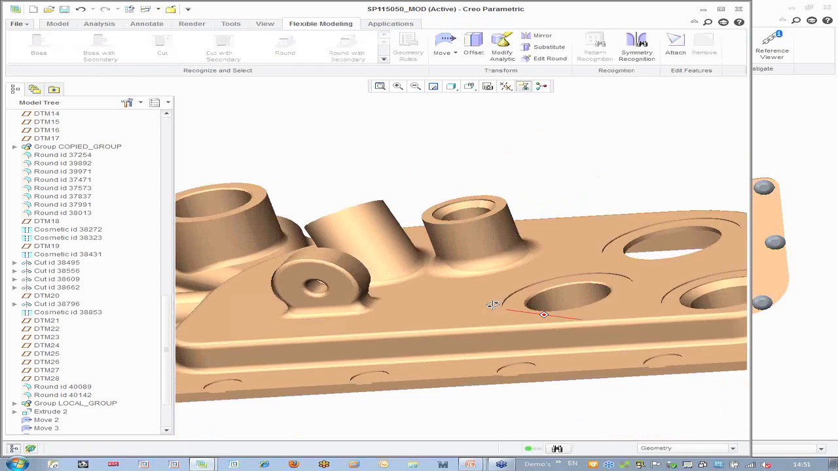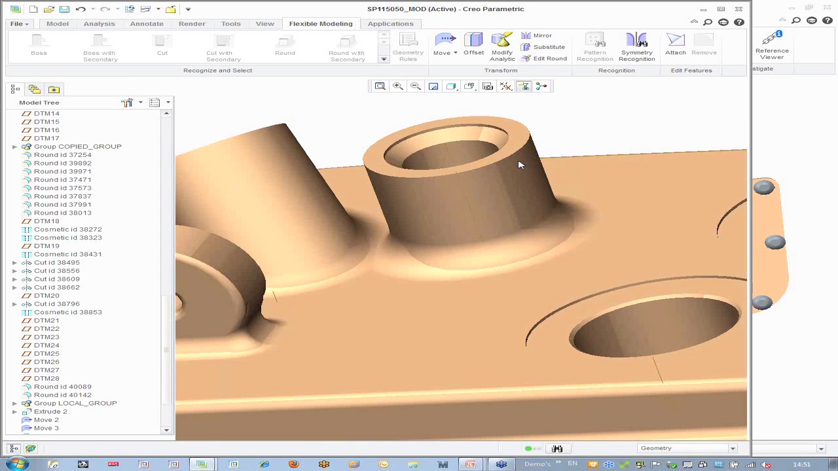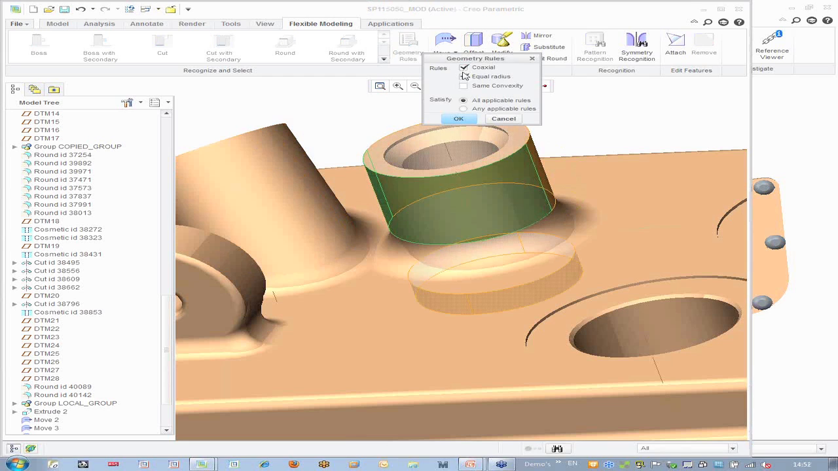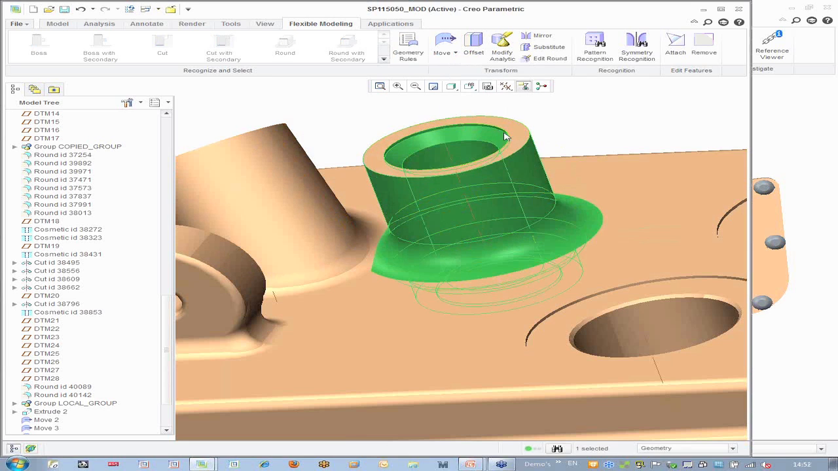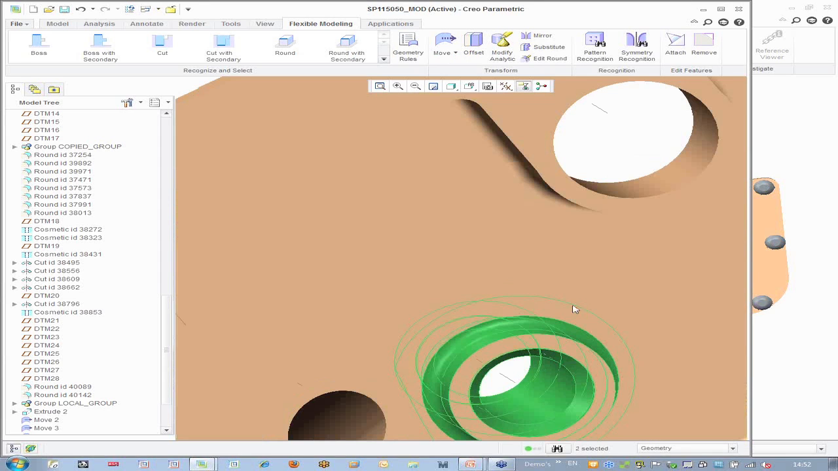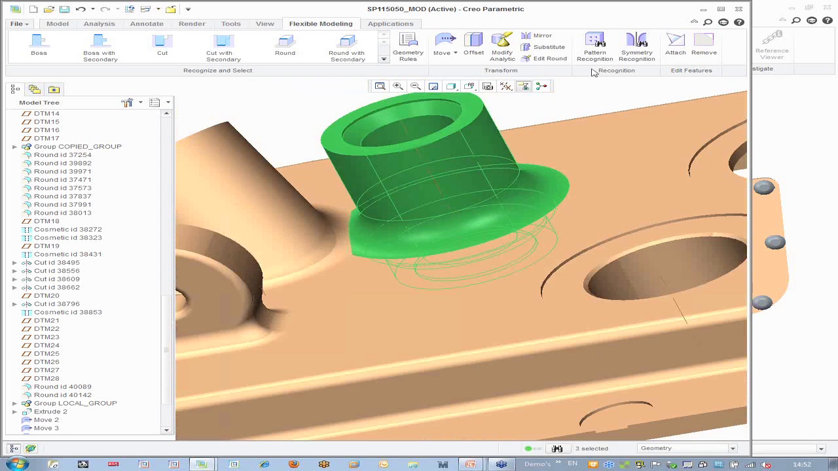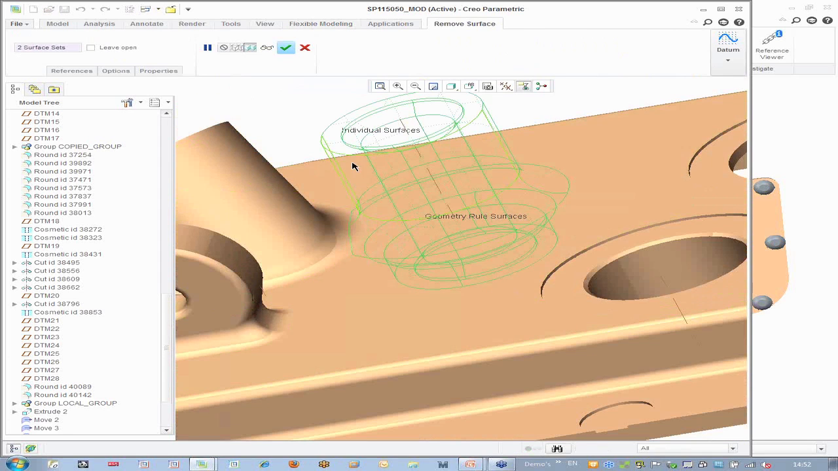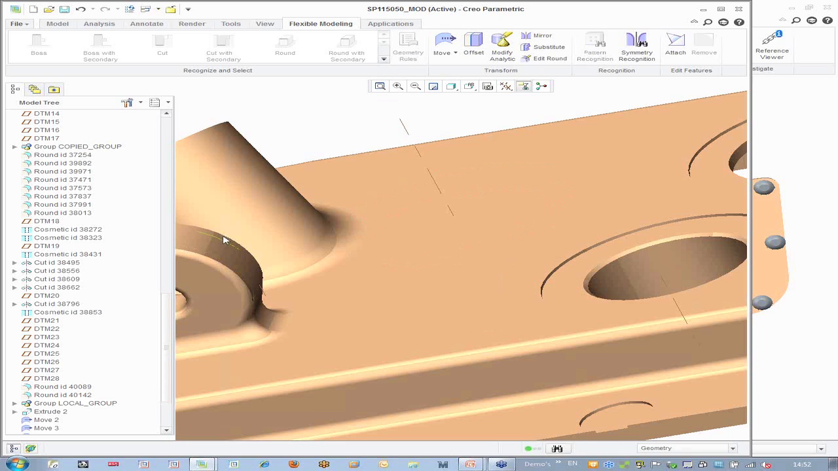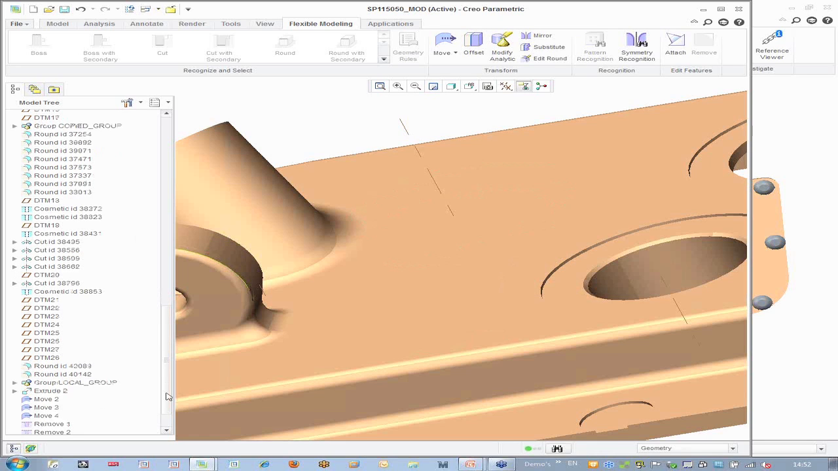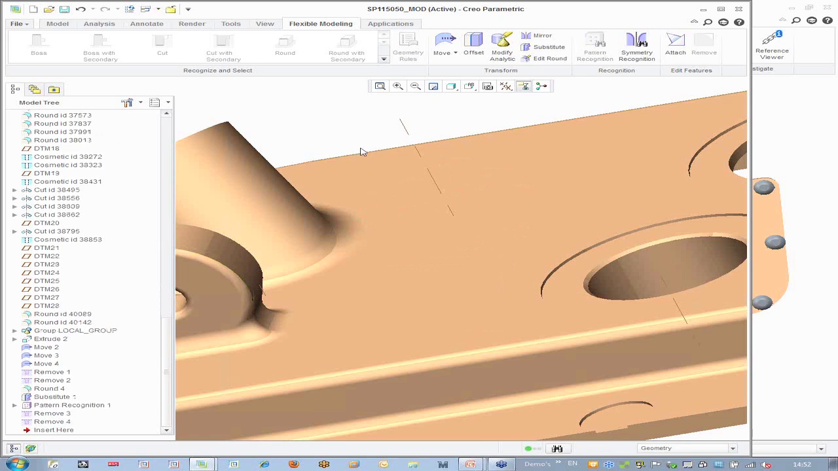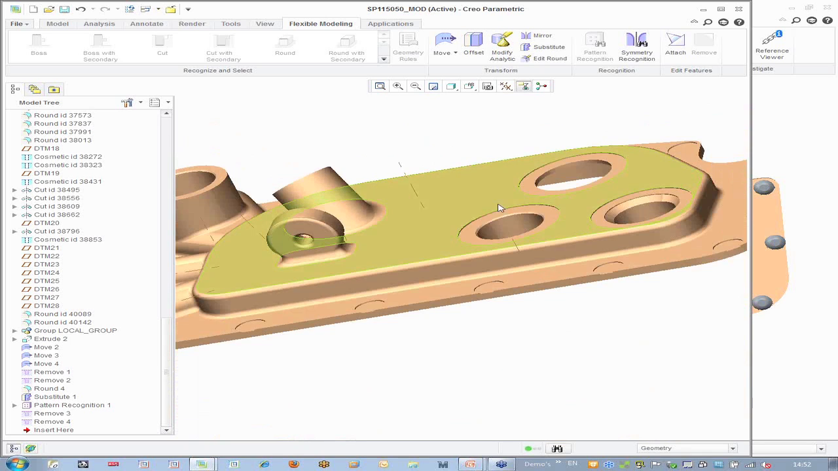We can do the same maybe for this boss. Just like we did before, we can say, take everything which is coaxial. Maybe take the top surface, take the bottom surface, and again, let's just remove it. We can see it just gets rid of that geometry, but it hasn't deleted it, because down here in the model tree we've got these features called remove, so we can get them back at any time. It's different from suppression, because with suppression you need to worry about your parents and children. It's simply removing geometry.